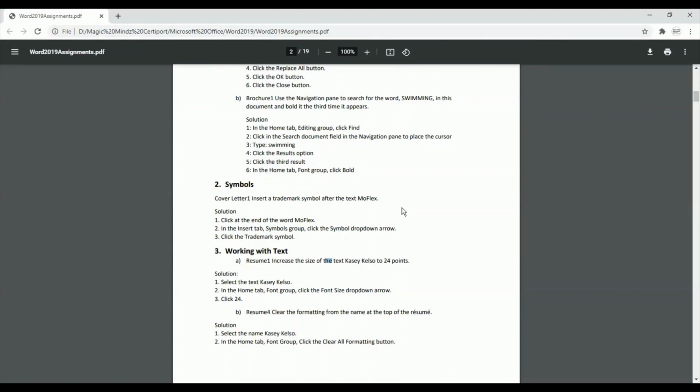So he's telling me that you have these copyright symbols, trademark symbols. You have these different symbols which people put on their company names and things like that. So I want to insert such a symbol for this company called Moflex. That's what the question says. So let's go to cover letter 1.